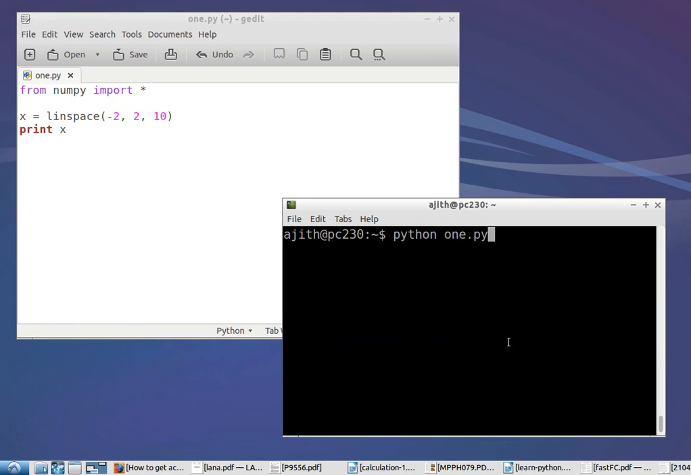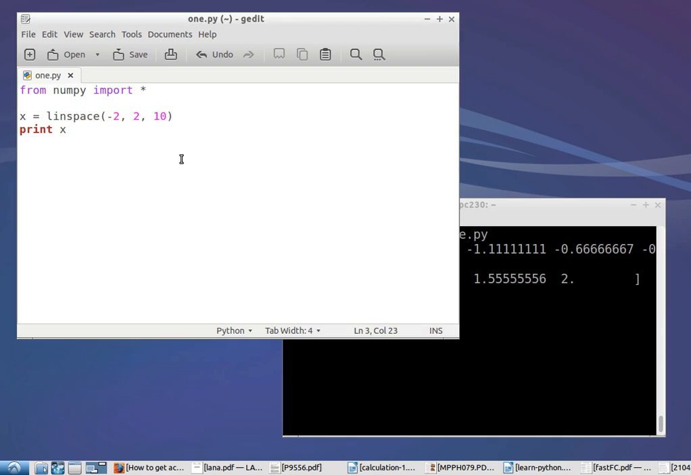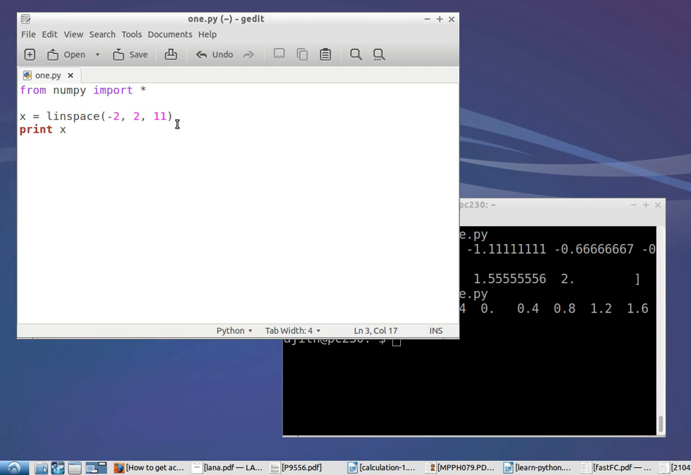So it's 10 points, equidistant points, and if you want to make them slightly better, make it 11. Easy to understand. See, so 11 points from -2 to 2. This is the step of 0.4. It goes like this. So we have now an array of numbers starting from -2, ending 2, and 11 elements.